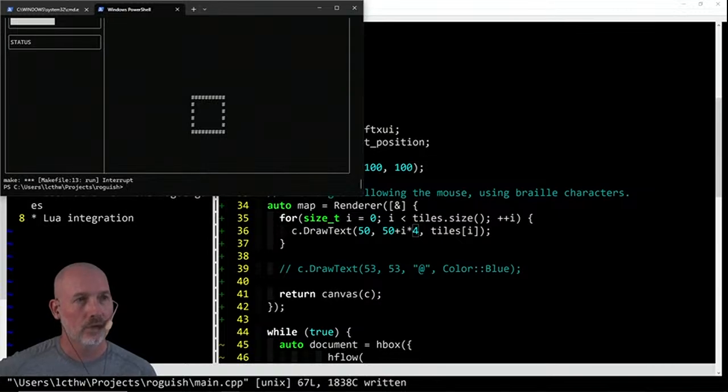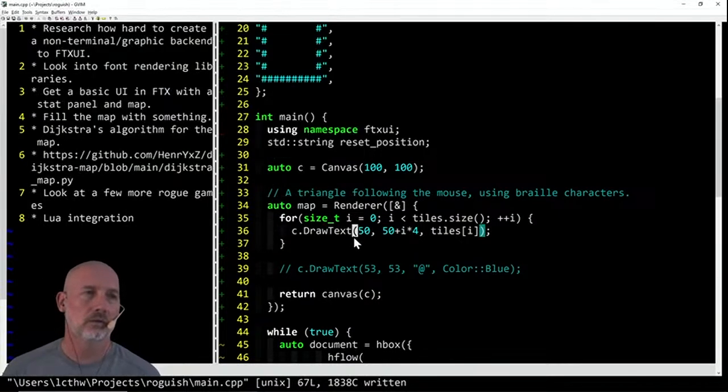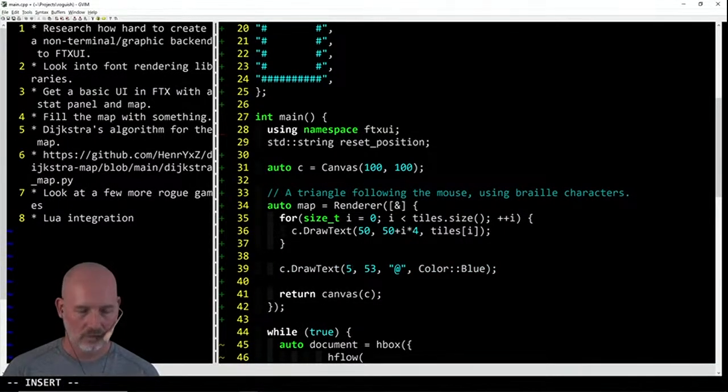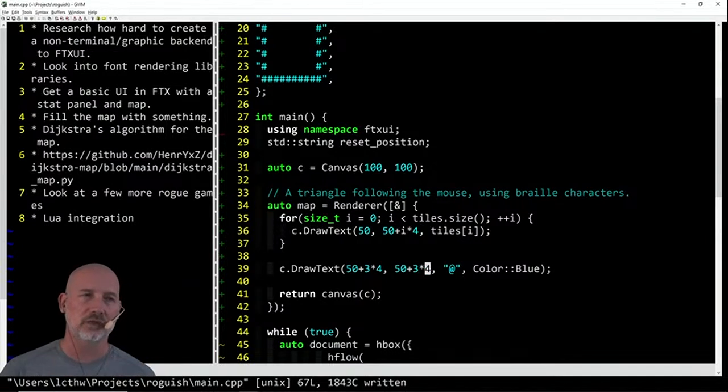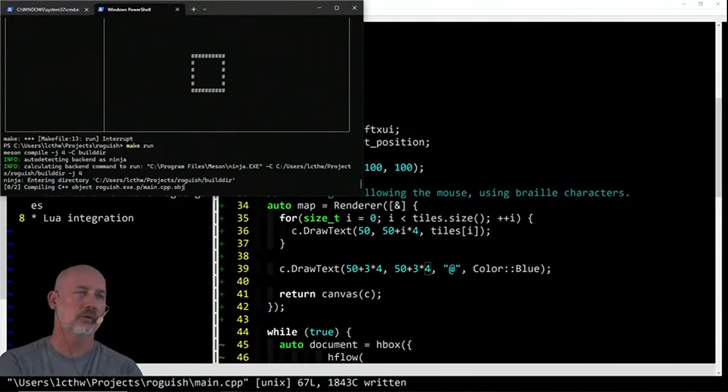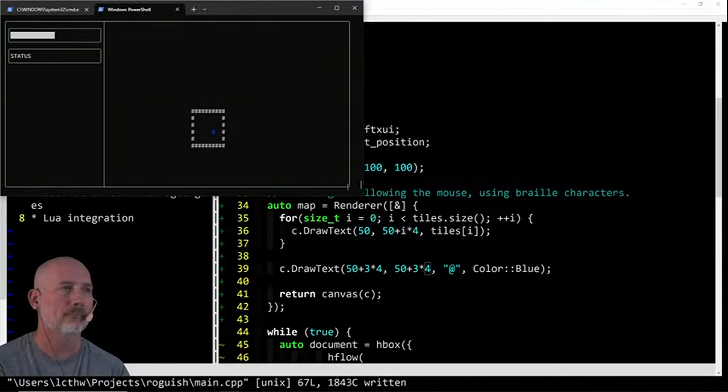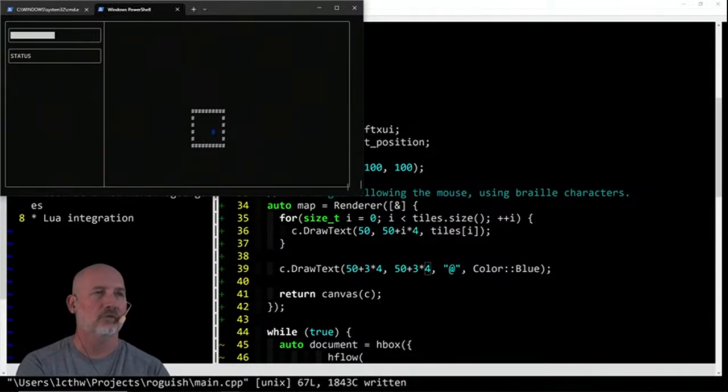Okay. So now let's add our character who is going to be at 50 plus 3 times 4. I'll just let the computer do my math for me. And 50 plus 3 times 4. All right, so I'd still need a translate function that would translate based on character size. But that's not bad. I'm thinking you could do some really cool effects with that. Yeah, so there's the character.